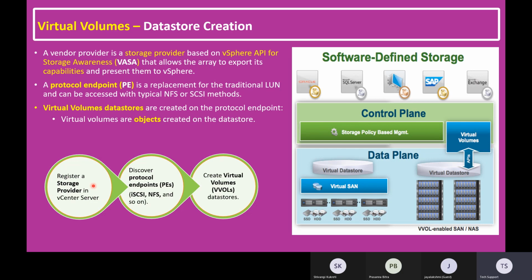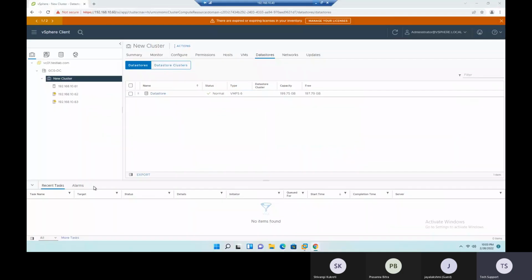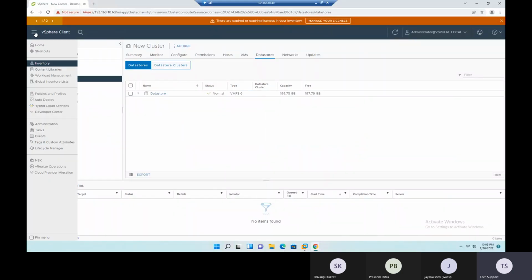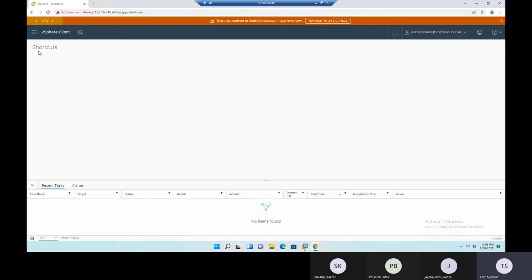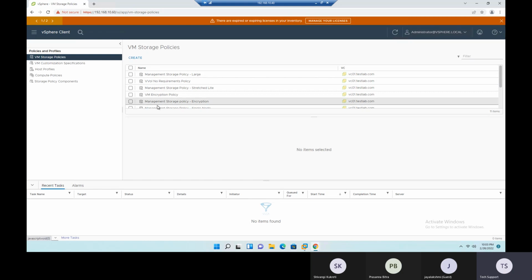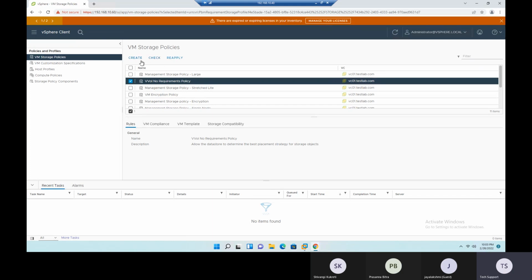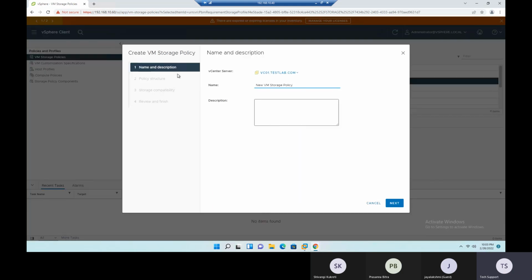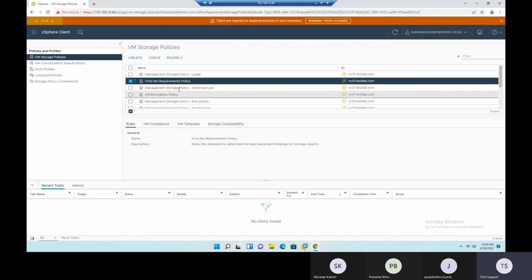How can we register it? Let's log into our vCenter server. If you go to the vCenter home shortcuts, look for the storage profile. We have a storage profile here. Here also you can configure multiple storage profiles. See, there is a virtual volume no requirement policy. If you want to make any modification to this profile, we can do it here. And to add a new policy, you can click create and create storage profile policies.